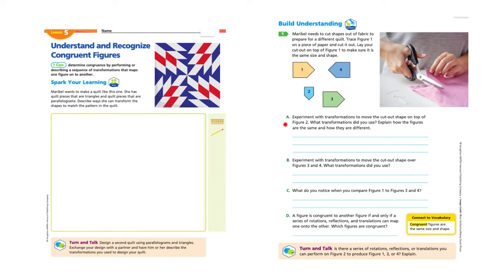So let's go to A, figure with transformations. Experiment with transformations to move the cutout shape on top of figure 2. So you're going to move it, transform it somehow using those different transformations you know to map it to figure 2. What transformations did you use? Explain how the figures are the same and how they are different.